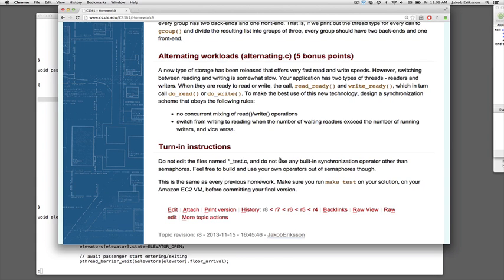Maybe I'll just try. Is there chalk here? There's no chalk. Okay.